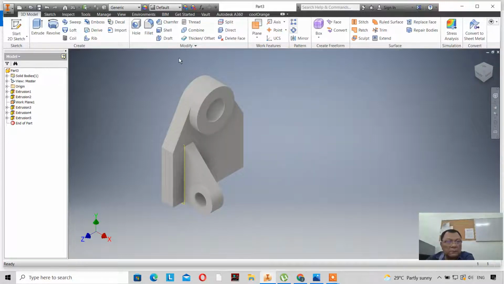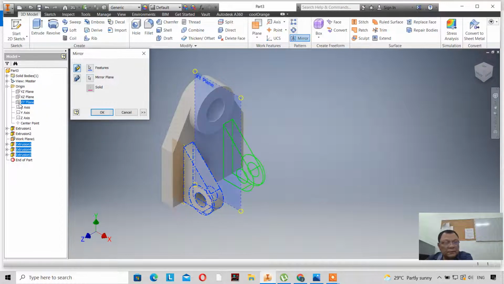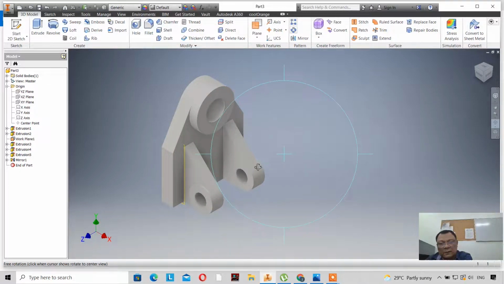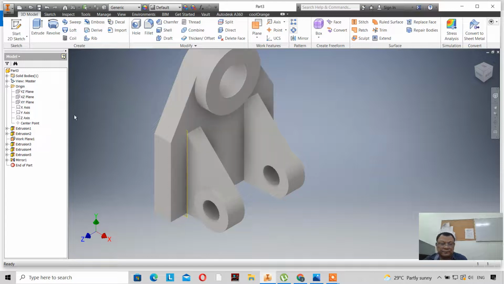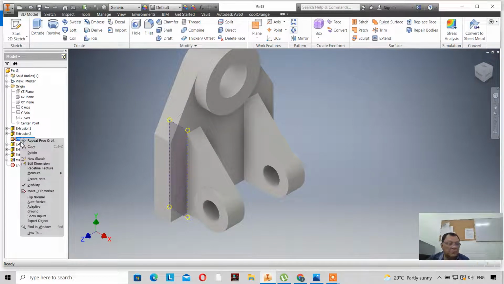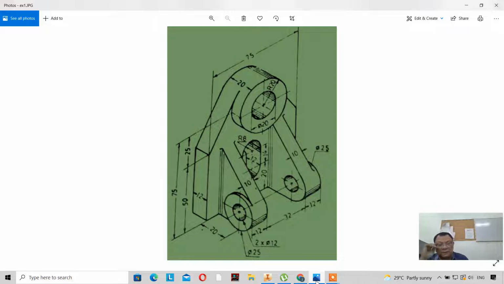Now I use the mirror tool. I select the feature to mirror. I click on mirror plane. I select the XY plane. I click on OK. So my drawing looks like this. I go back. Now let me hide my work plane. And then I go back to my figure.